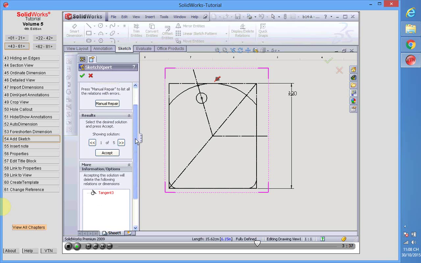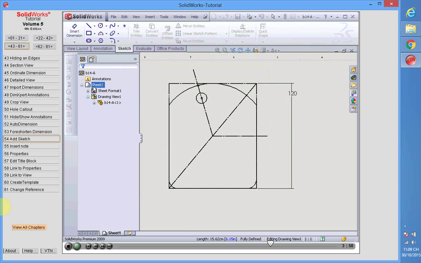The Diagnose window gives us 5 solutions. It suggests that we remove this tangency. Next, to remove the horizontal relations. To remove a dimension and a collinear relation. OK. Let's go back and remove this dimension. Accept. And the sketch is now okay.